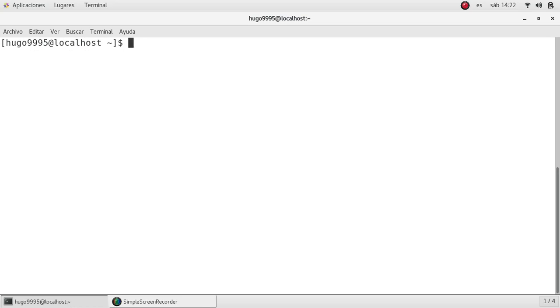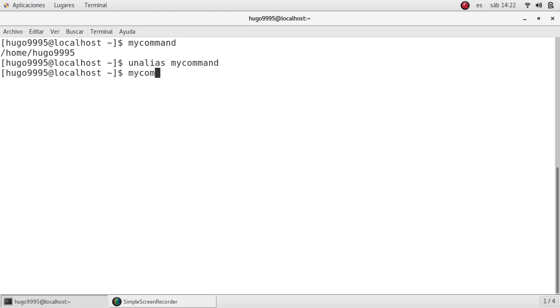And let's see how we can remove them. It's with the command unalias. I'm going to remove my command. At this moment my command still exists, as you can see, it's working, so I'm going to remove it with unalias my command, and now I'm going to type it again. It doesn't find that command because it doesn't exist anymore in my system.